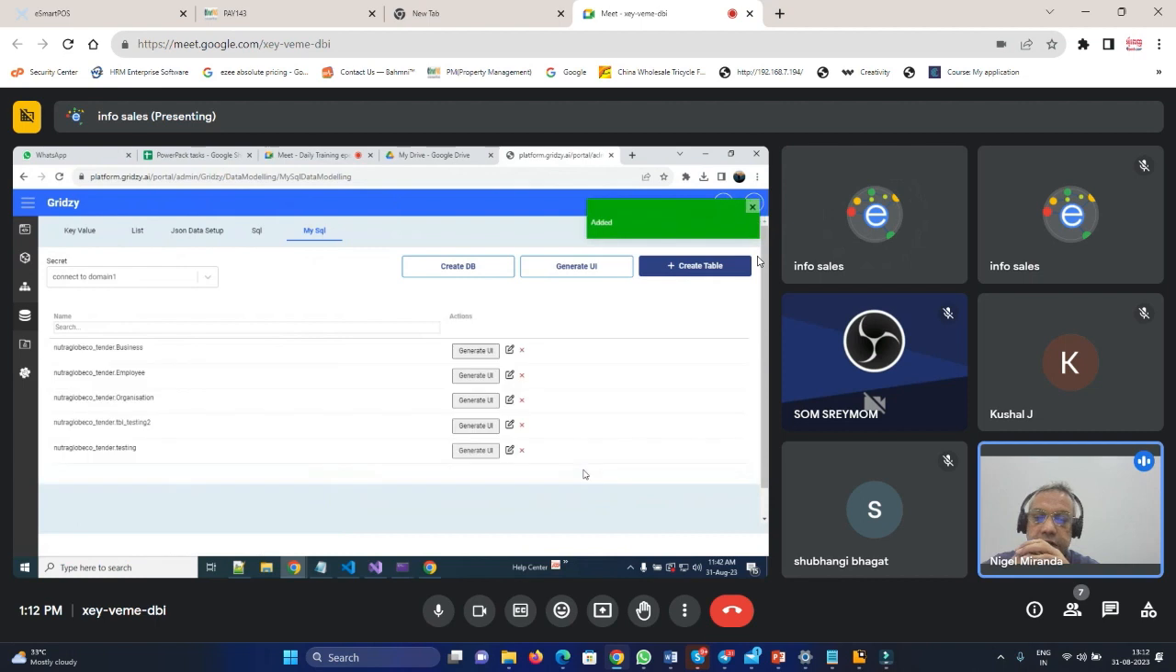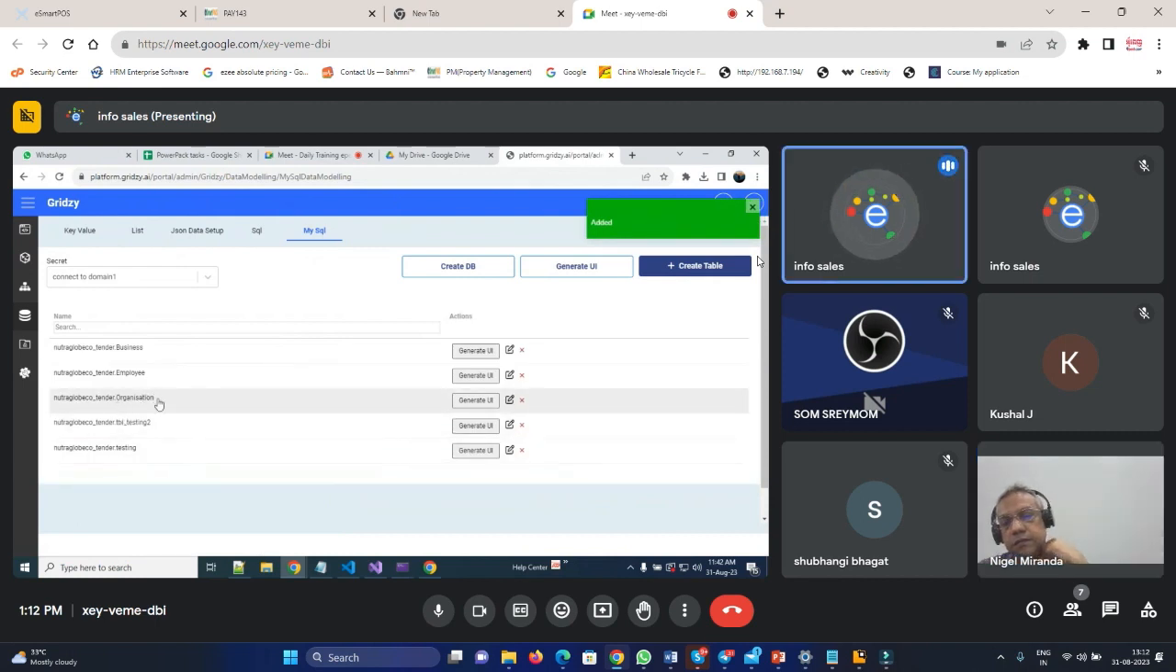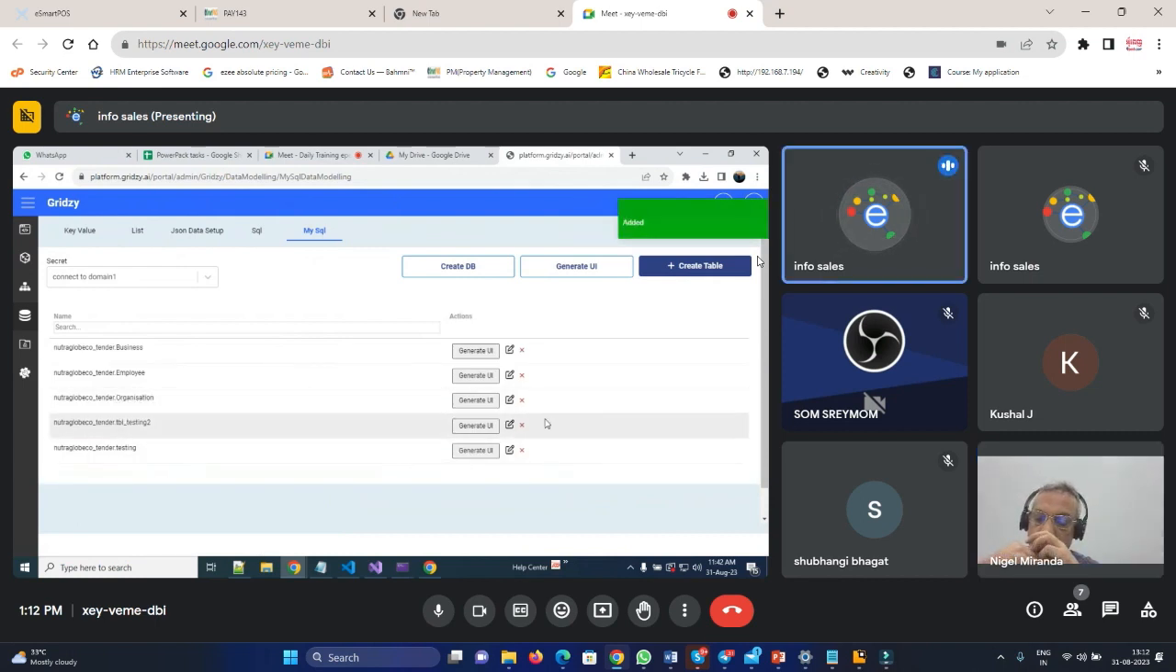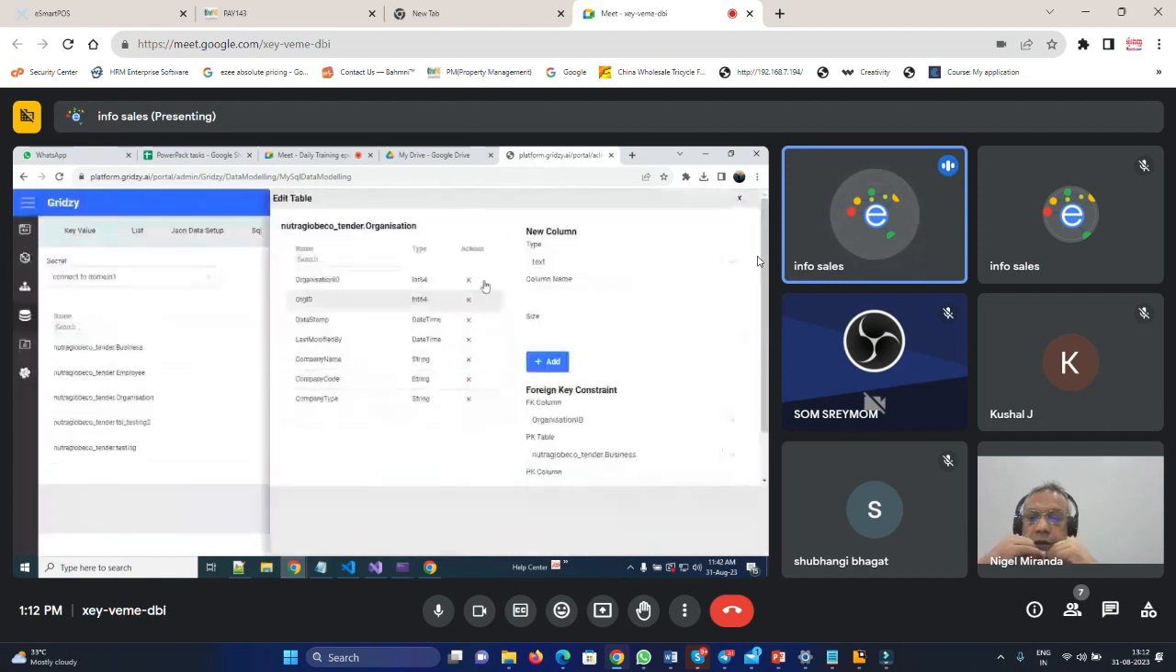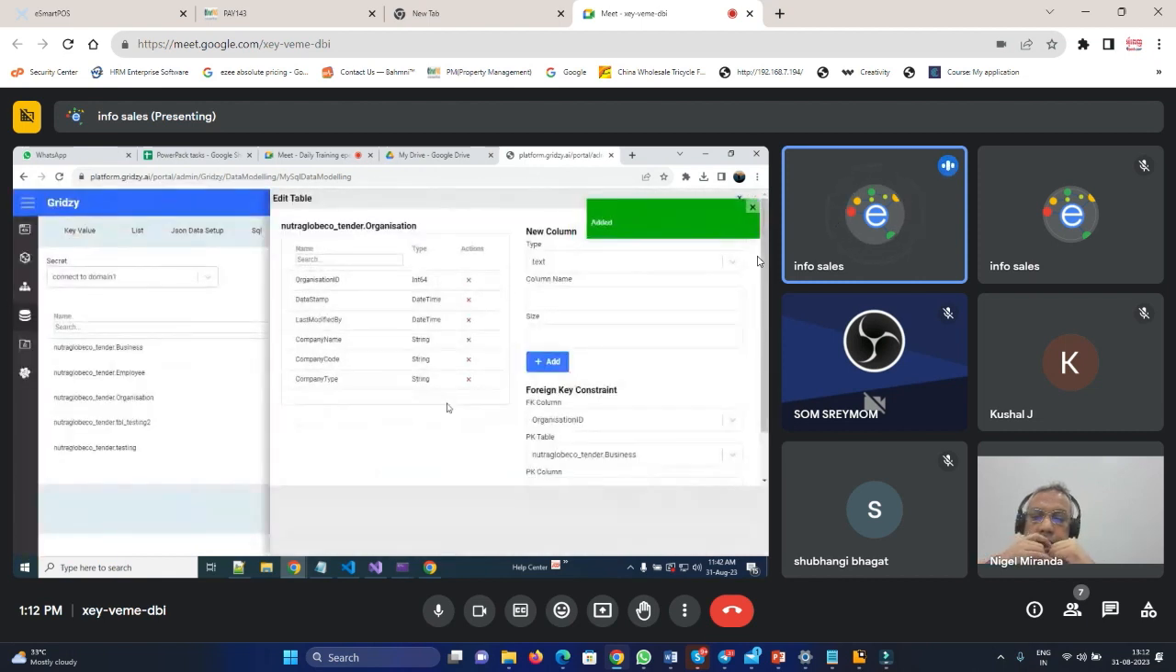Now this has gone into the database in the backend. You can see the organization table has been created. If you want to see, you can edit it and see. These are all the columns I just created. By default, we used to add a primary key. So that's why it went with this. I will delete this one, because whenever we add any table, the primary key is generated by the system. So organization ID got generated. I will use that itself as a primary key.